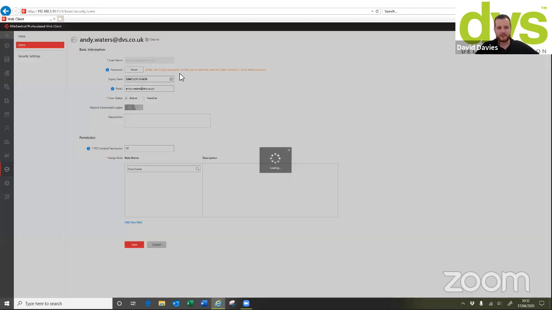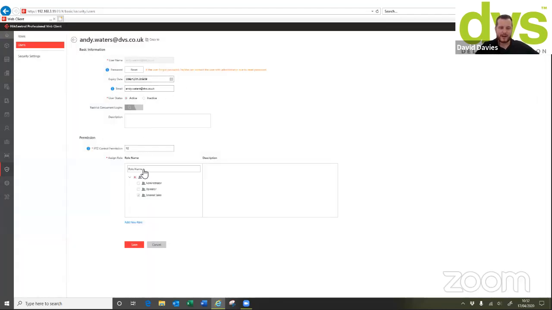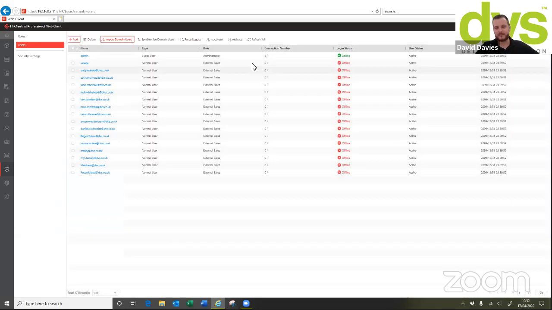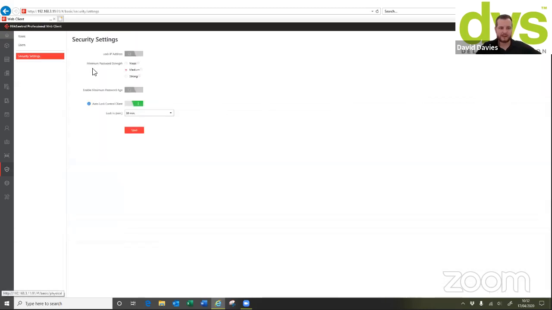Or you can click on somebody like Andy Waters, make him inactive, give him a different role, add a new role, et cetera. So again, very standard to any VMS. And the security settings, you can lock the IP addresses, enforce minimum password age, and then lock client automatically after 30 minutes. So after 30 minutes of inactivity, all the clients will lock.